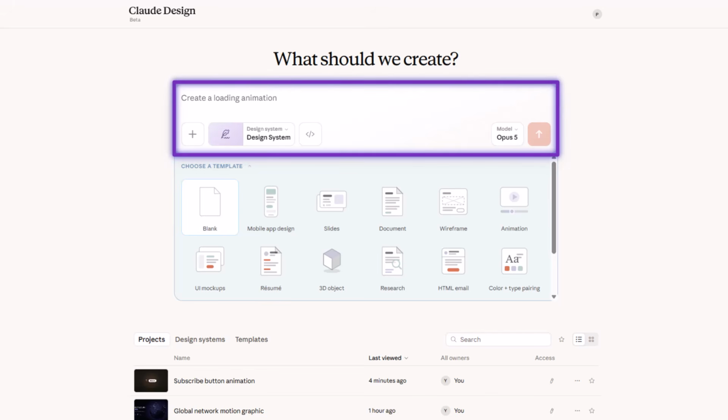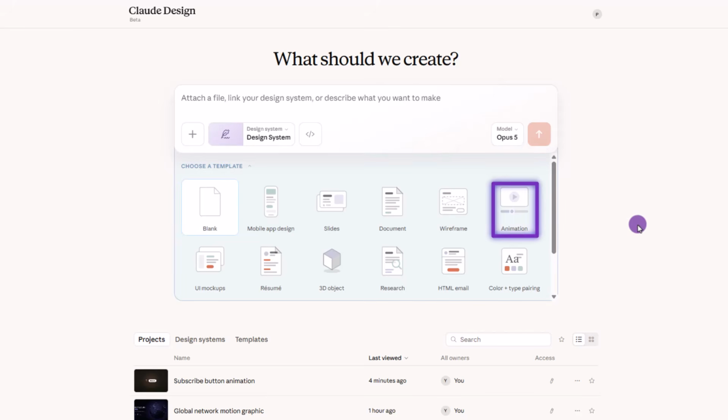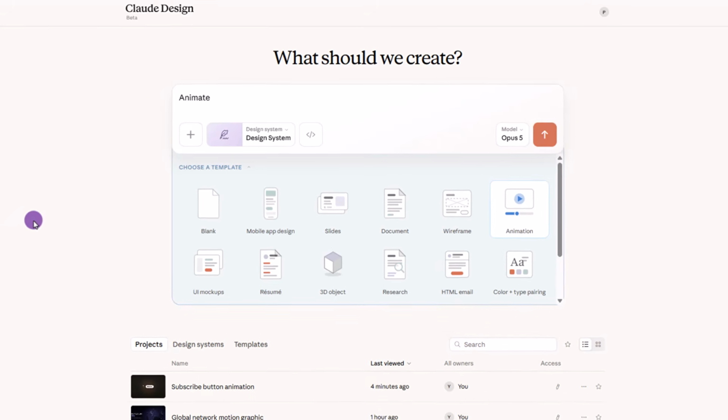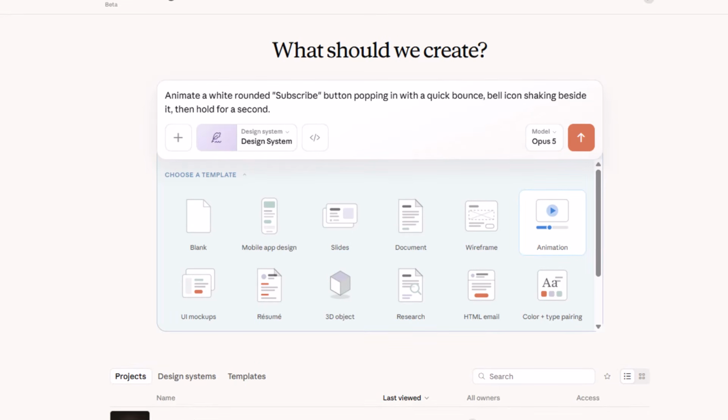In the prompt box, you can type in a description of the graphic you want to create. Below the prompt box is the template gallery that lets you choose a specific design type. For today, we'll use the animation template for our motion graphics, so let's click that. Now, let's create our first graphic. How about we begin with something simple like creating a subscribe button for our channel, and we'll go with a prompt like this. Let's go ahead and submit that and see what we get.